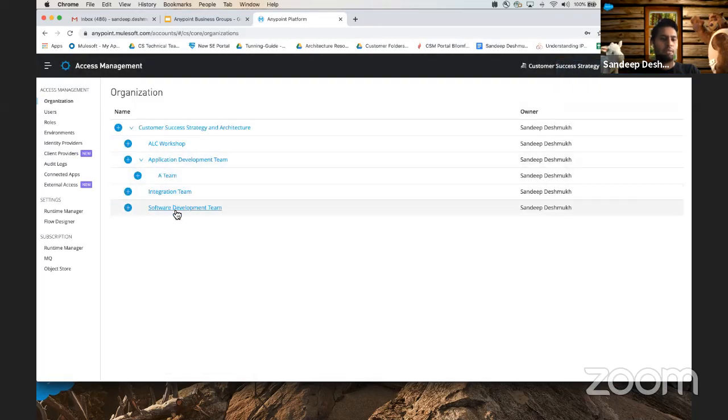As you can see, there are different business groups. We have created business groups depending on the development teams. We have one business group for application development, one for software development, and one for integration. This is the best practice when you're thinking about creating business groups. Just be careful, don't create too many business groups. It becomes unmanageable.